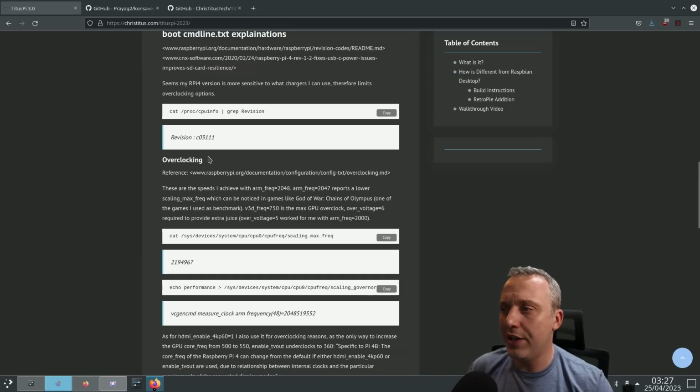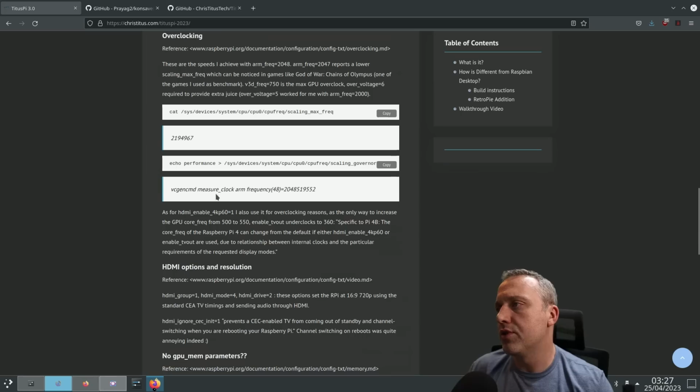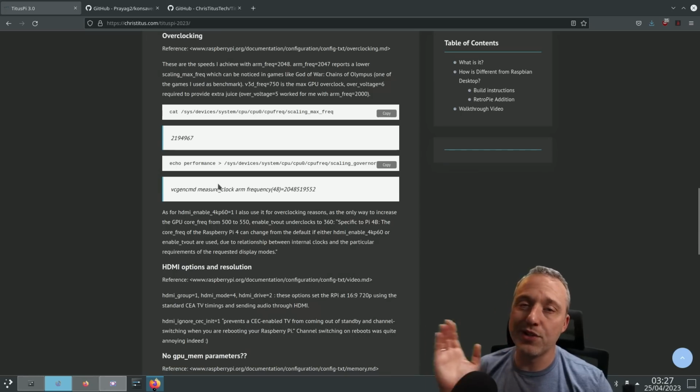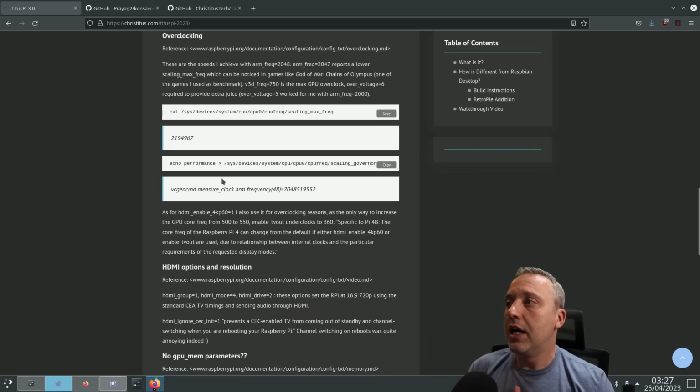I really didn't want to do anything past the stock settings, just enough to give me a good bit of performance. But a lot of stuff depends on what Raspberry Pi you are using. I'm using a Raspberry Pi 4 here, but I've also plugged this into a 400, which is a little bit more performant. So it's actually even faster on that.